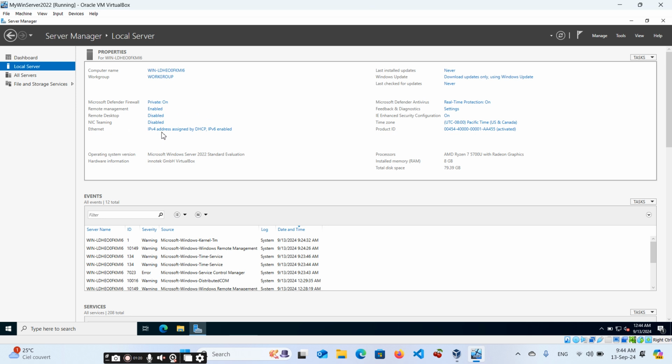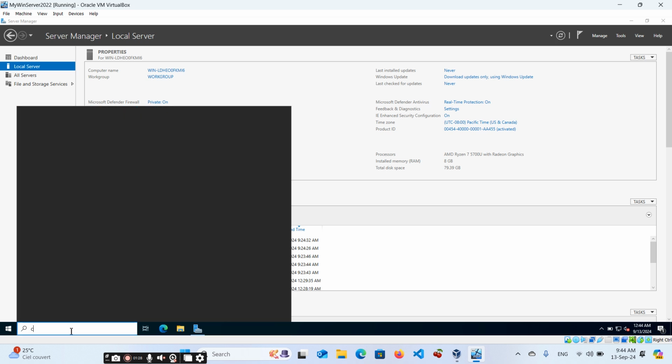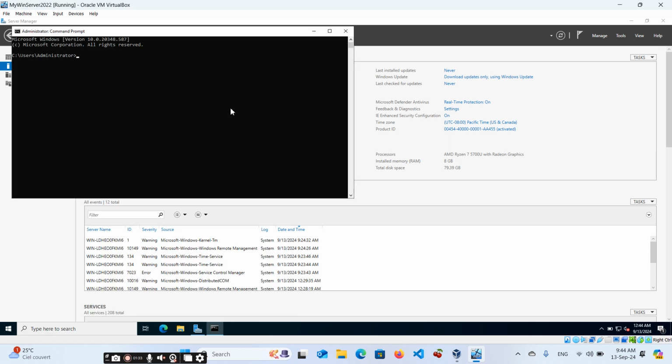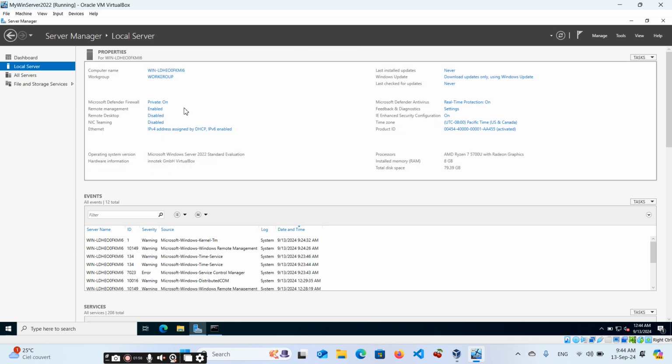So let us start by assigning a static IP address to our server. Before doing that, let us check our CMD. Open the command prompt and type this command, ipconfig, to see the IP configuration. So this is the IPv4 address of our server, 10.0.2.15, and this is the subnet mask, and here this is the default gateway. We need that information to set up a static IP address for our server.